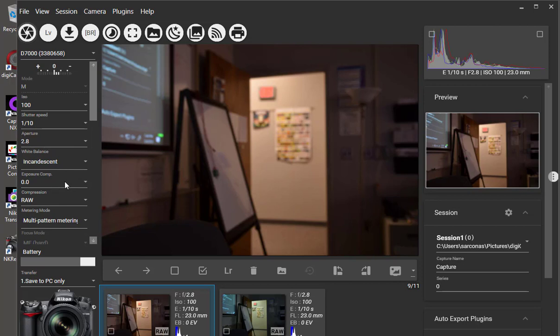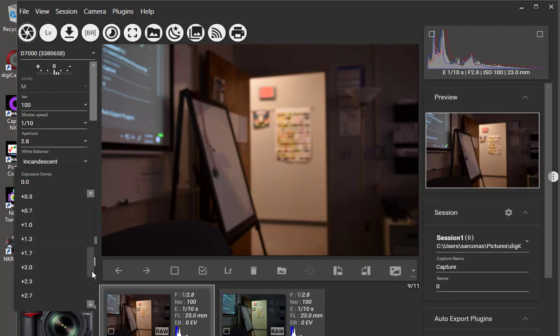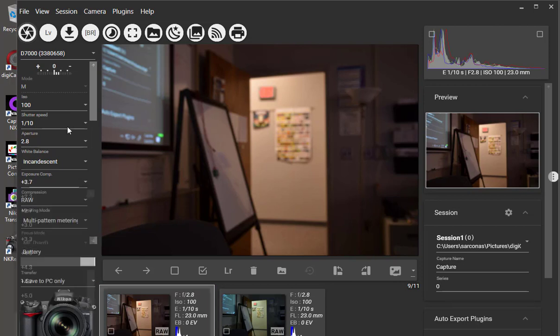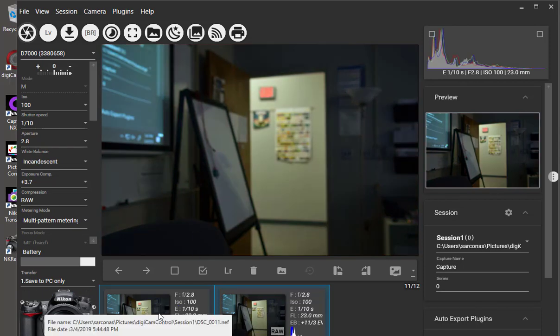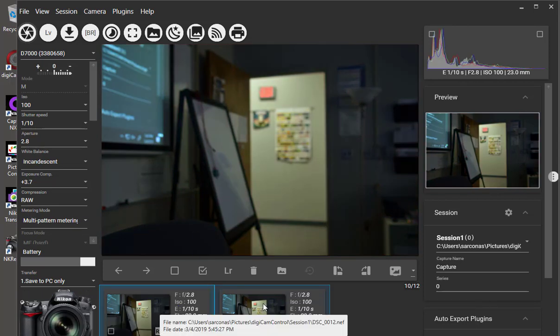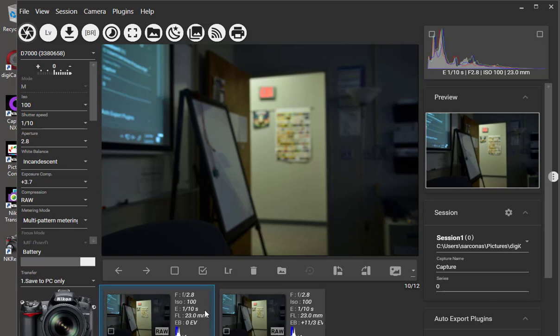All right, so what does exposure compensation do? So that's +3 right there, and then there's this one. So not a huge difference in these two, but it's apparently there.